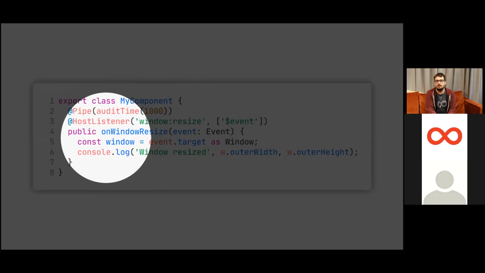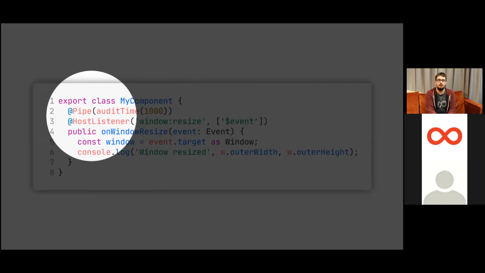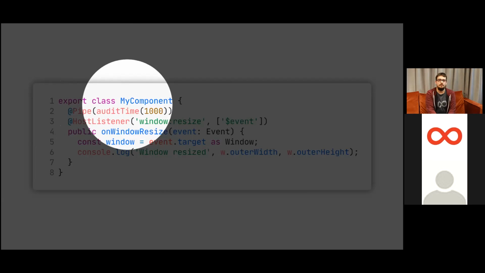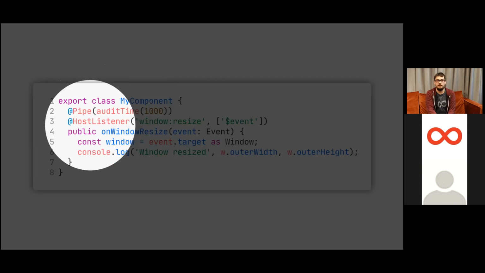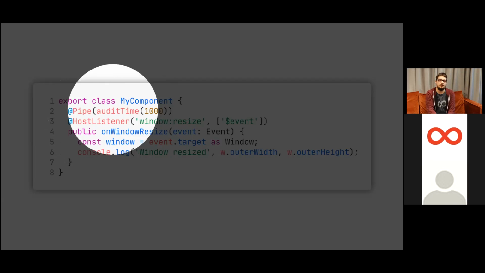This decorator is something that comes from Angular, but you can also create your own custom decorators, which is this Pipe decorator. And this Pipe decorator will allow us to enter multiple RxJS operators here if we want to, like debounce or auditTime. So in this particular example, we have this Pipe and HostListener decorators. Our Pipe decorator has the auditTime operator.